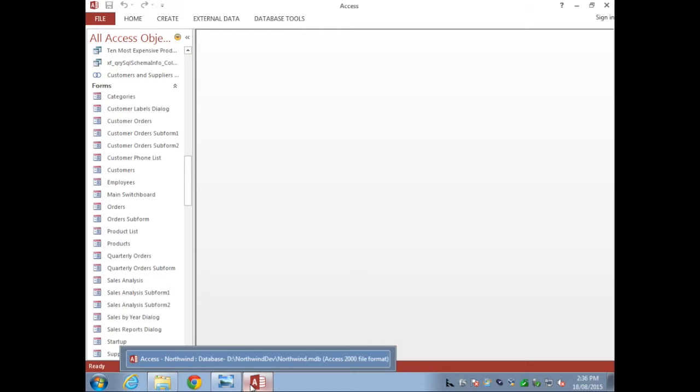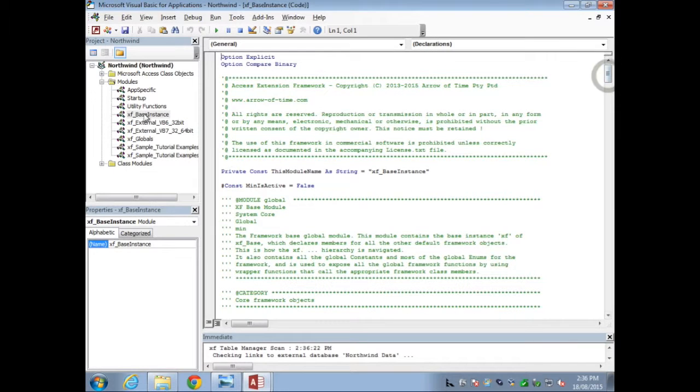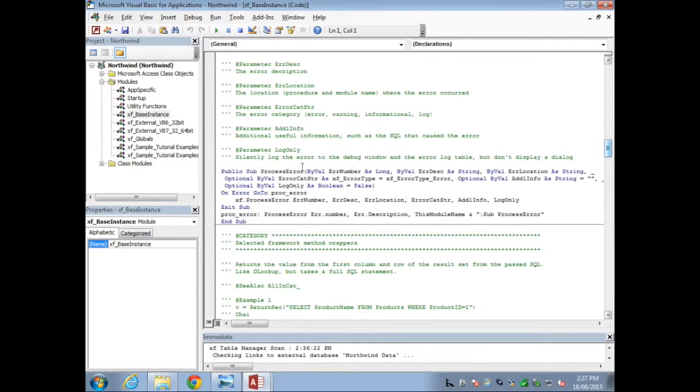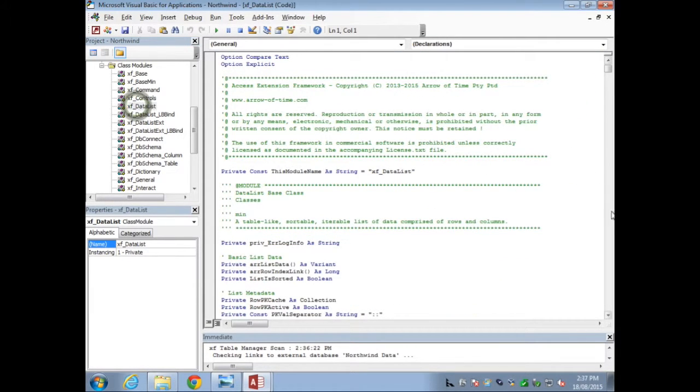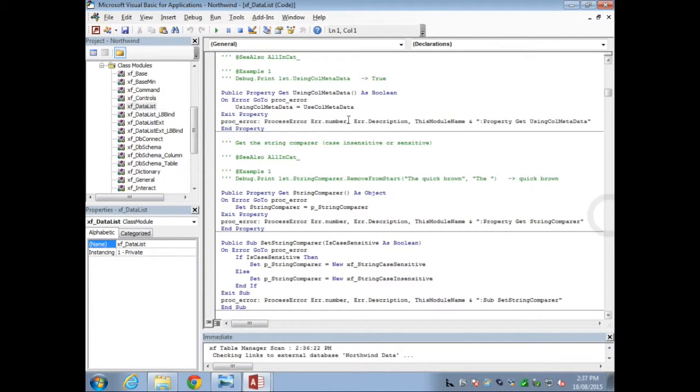There's also an error handler that you may have noticed in the base instance module. So the framework has built-in error logging, which means it logs errors to either a local or a shared error log table, depending on whether the backend is available. And in order to do that, you need to call this process error function when an error occurs. So you'll notice throughout the database, we use that at the end.